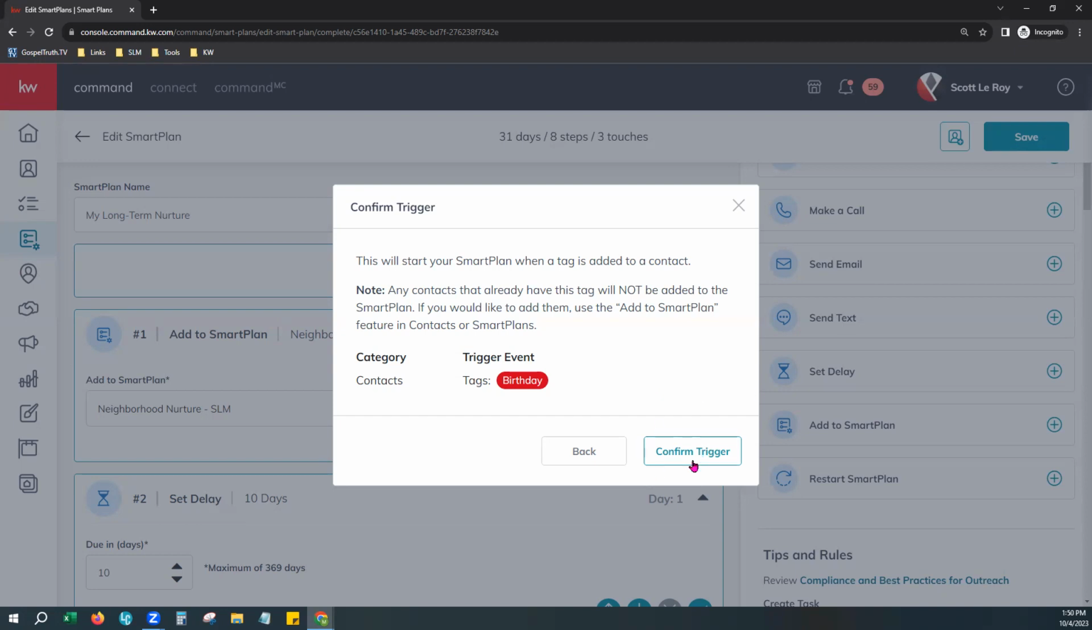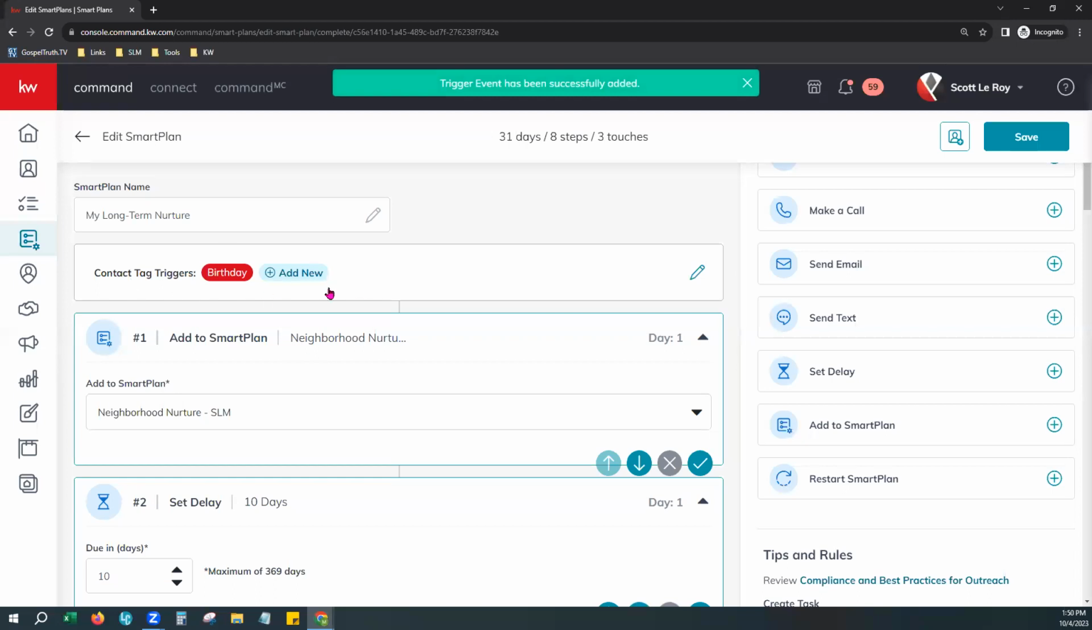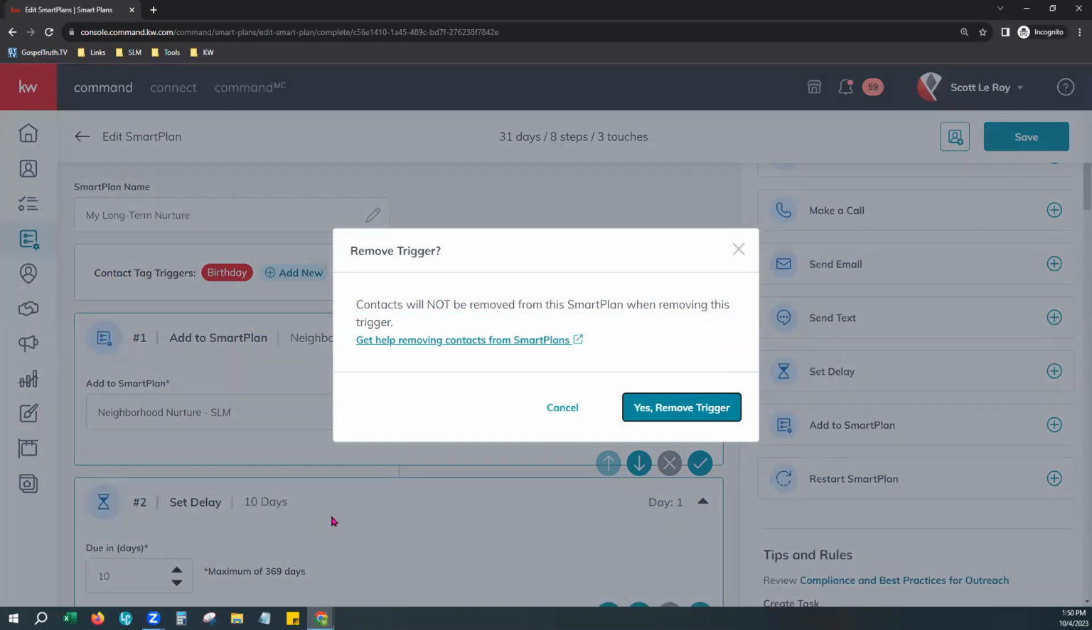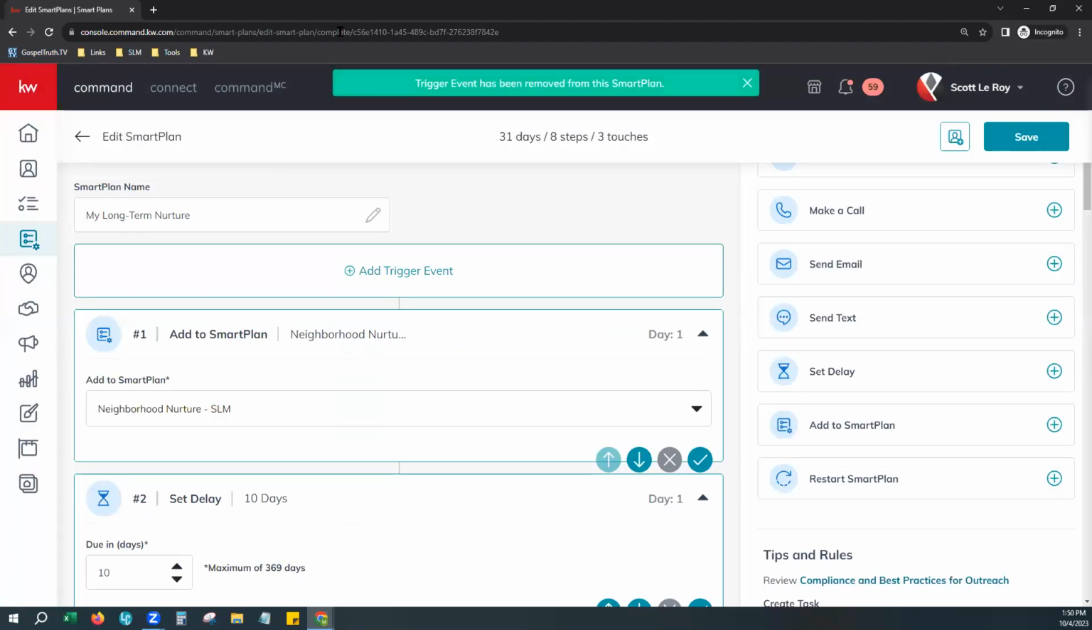So you can confirm that trigger by hitting this right here if you would like. This adds it right here. You can add more triggers, more than one. You can add them right here, hit your pencil to edit. For today's purposes, we're going to trash that one just because I don't want that to actually work in our system. And you'll get that green banner of success saying whether it's been added or removed. Okay.